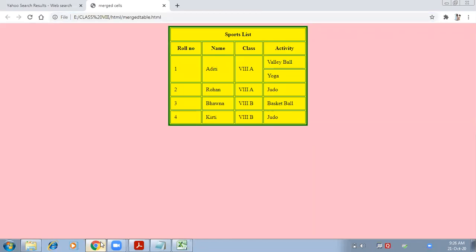Okay, as everybody can see, in this table we have merged first 4 different columns for the creation of the first row. The second row is normal. We have not merged anything in the second row, but in the third row we have merged 2 different rows, and in the second column also we have merged 2 different rows. In the third column also we have merged 2 different rows here. The content of the fourth column is normal everywhere.